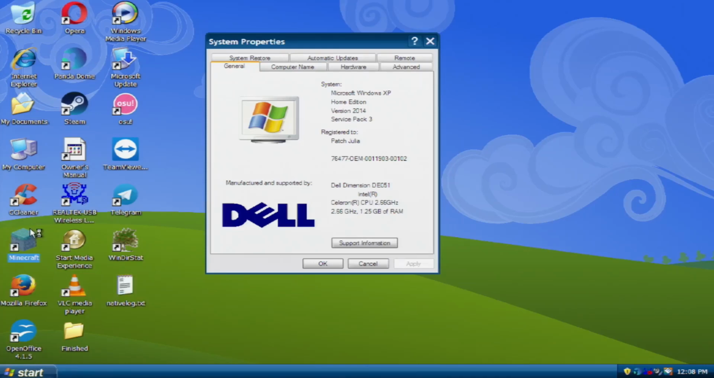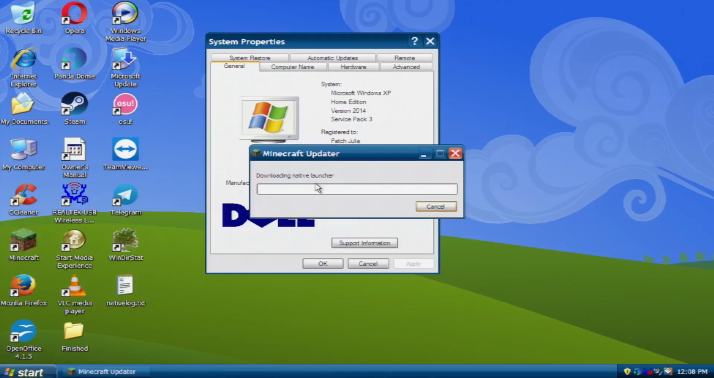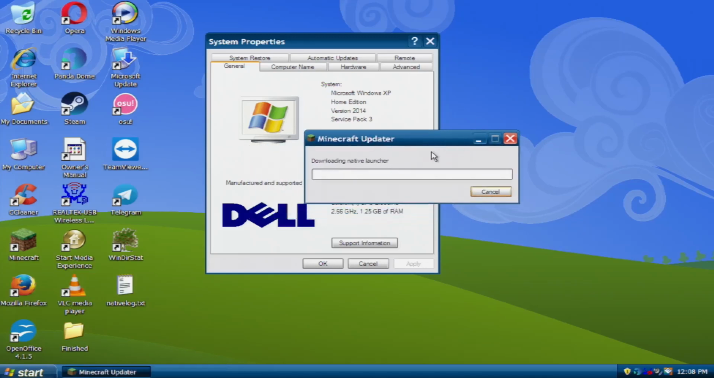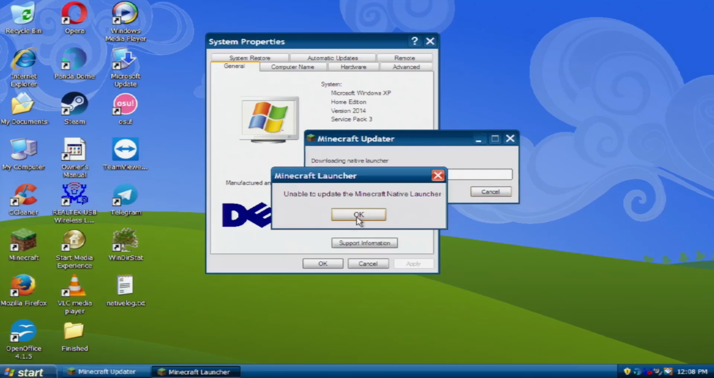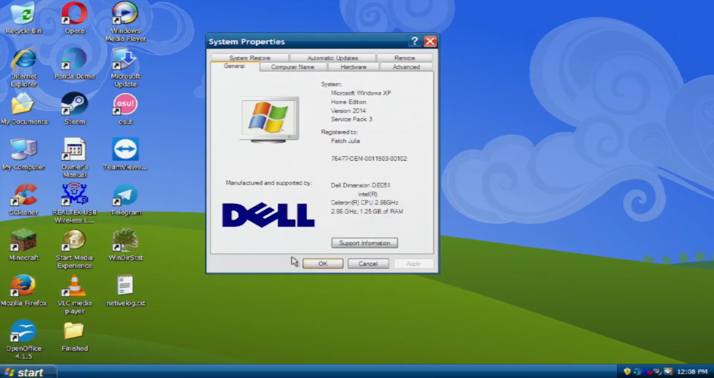I don't remember installing this. Oh, it is downloading the launcher. No way. I thought it wasn't supported on XP. Yeah, no. Unable to update. Yeah, it doesn't work. That's wonderful.